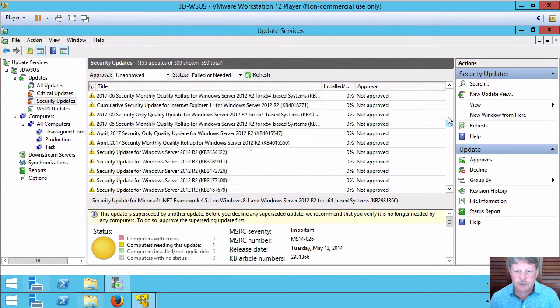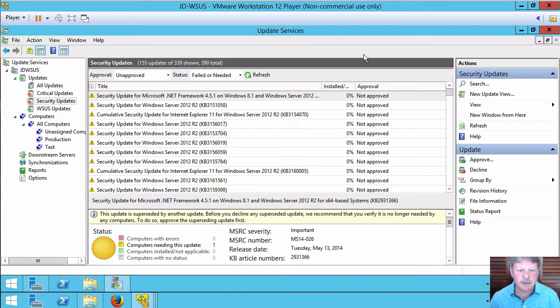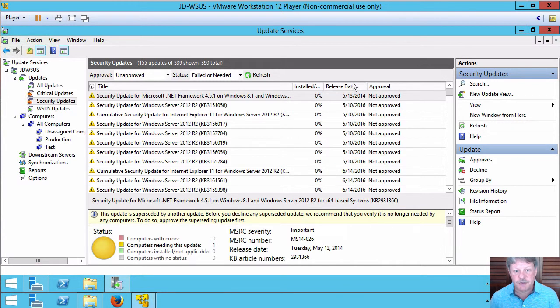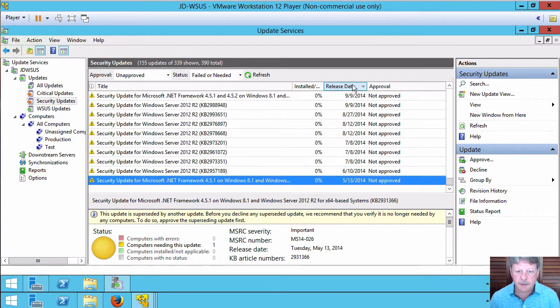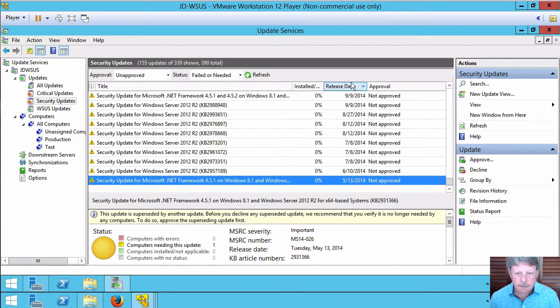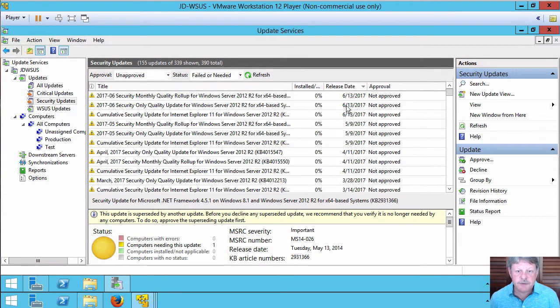And I'm not going to approve all of these by any stretch of the imagination, but we will approve a few of them. Going to right-click up here and add in the release date and then sort on that just so that it's a little bit easier to see what's going on with that. So if I go all the way up to the top on my list, here are some things that are fairly recent. What I'm going to do is, you can see that my approval is unapproved at this point in time.